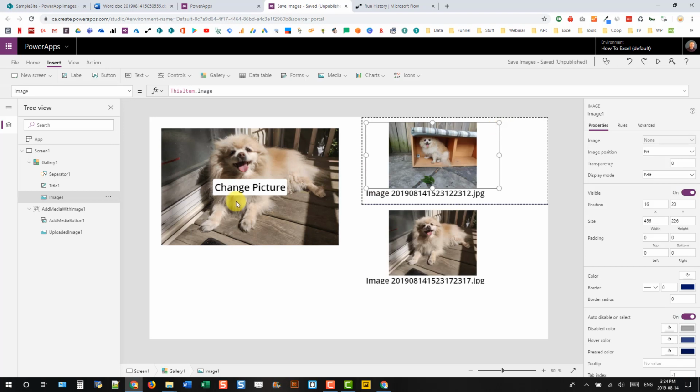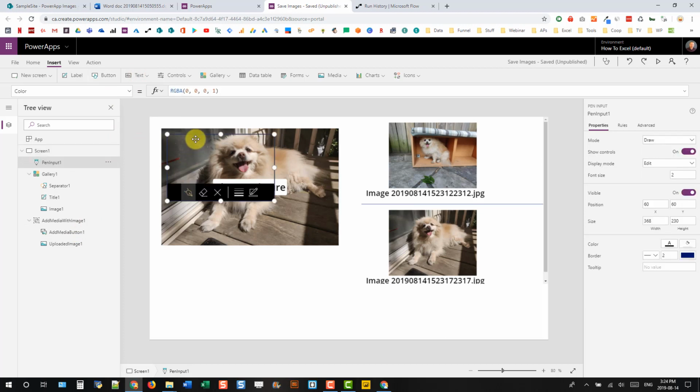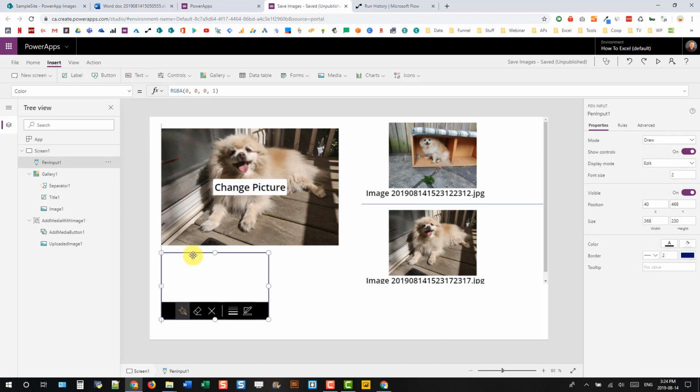And now we're going to do a similar thing with our pen input. So let's add a pen input into our PowerApps, and put it down here. And for adding our pen input into our collection, what we're going to do is use a button to do that.